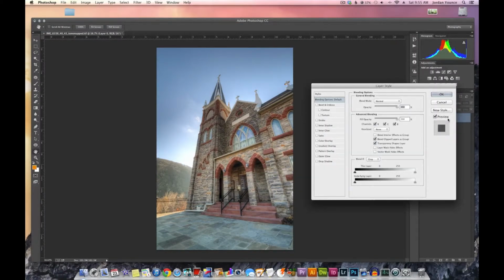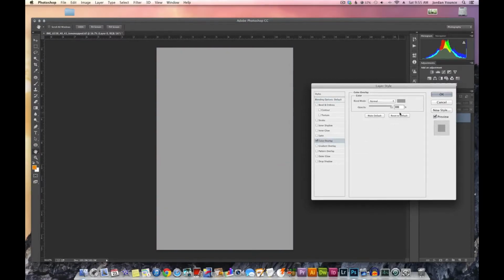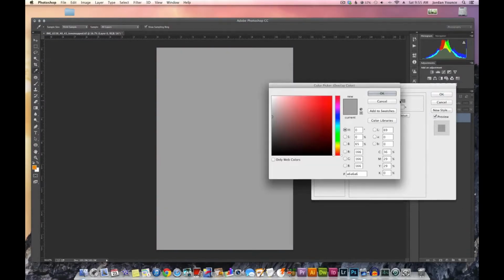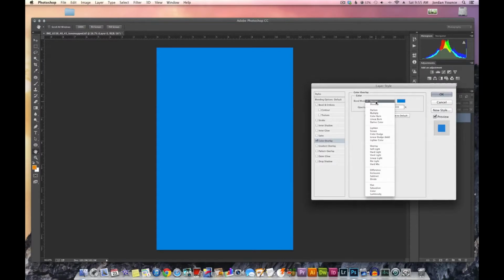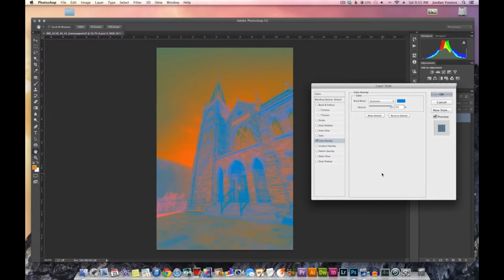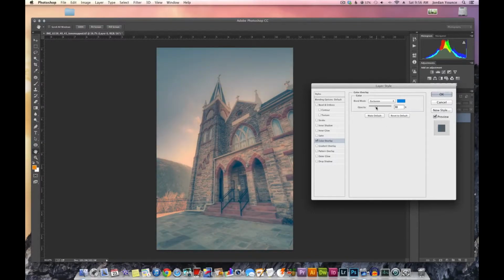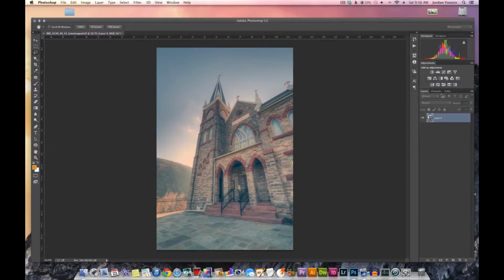So just double click on your image, bring up the color overlay option, and let's go ahead and pick a color. I'm probably going to go with a bluish color right there, and then change your blending mode to exclusion. That does not look good, but we're going to back our opacity down to around 25, 30. I'm probably going to leave it around 30, right there. So as you can see, it kind of gives it a retro tone.